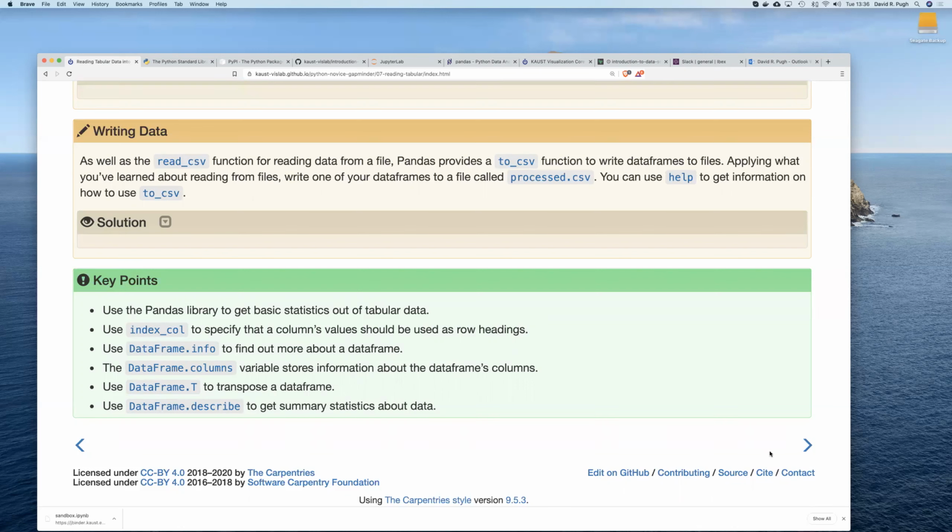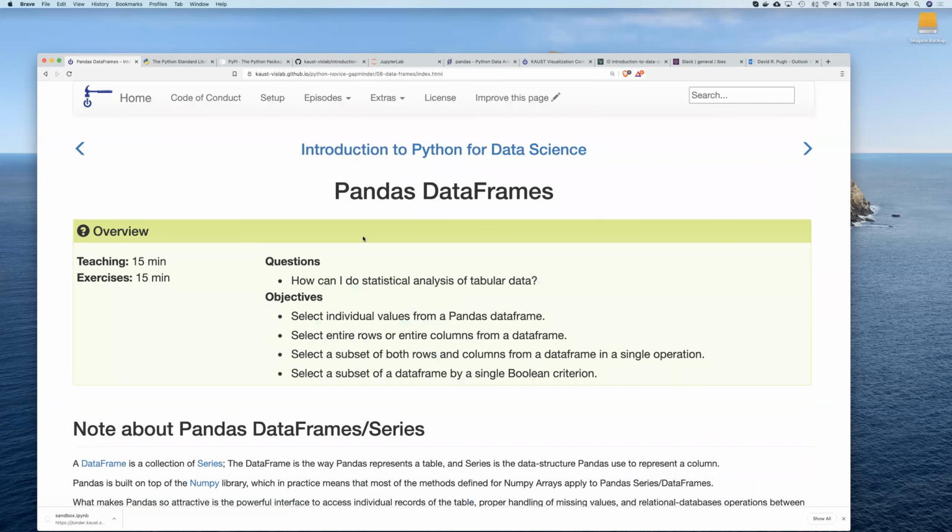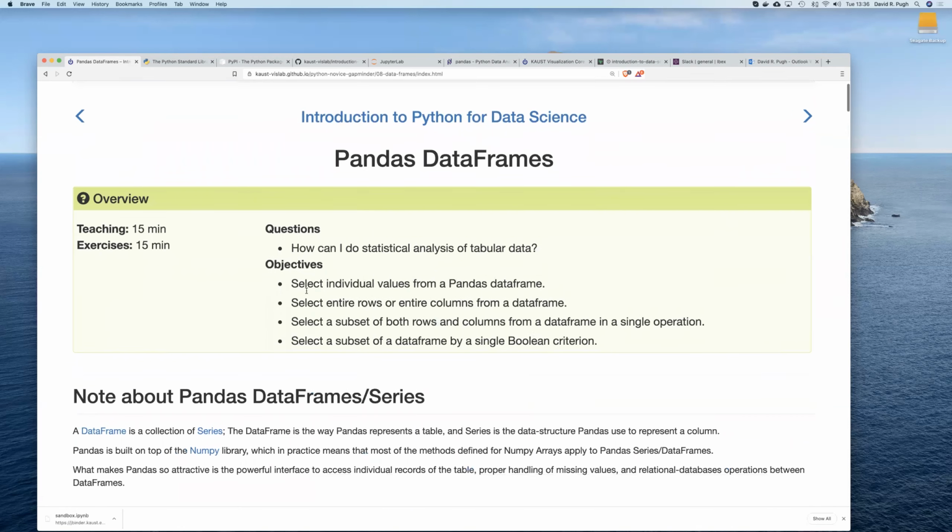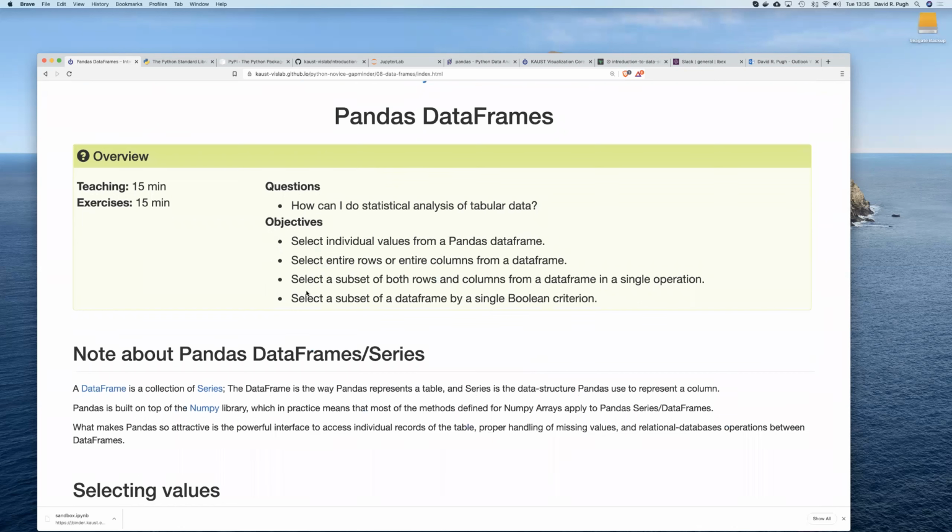That's the trickiest thing about reading CSV files. Okay, so Pandas data frames. So we're going to talk about doing statistical analysis on tabular data. And we're going to answer the question that was just posed, which is basically how do you select either individual values from a data frame or entire rows or columns or subsets of rows and columns? And how do you subset data based on some kind of maybe Boolean conditional? How do you filter data in a data frame? These kinds of things.